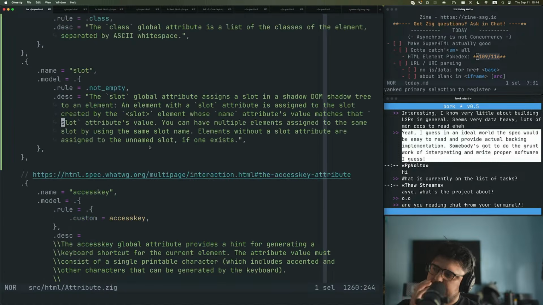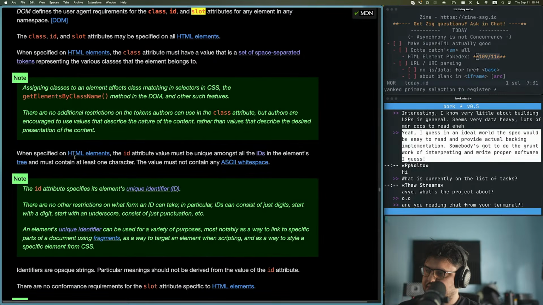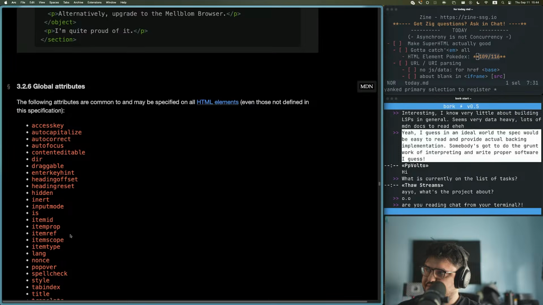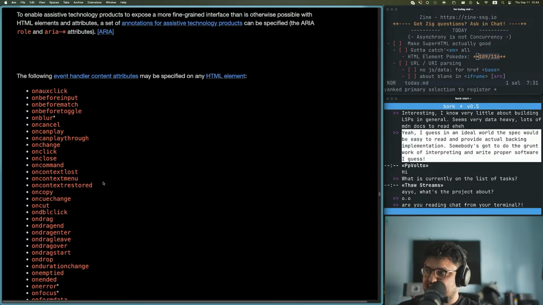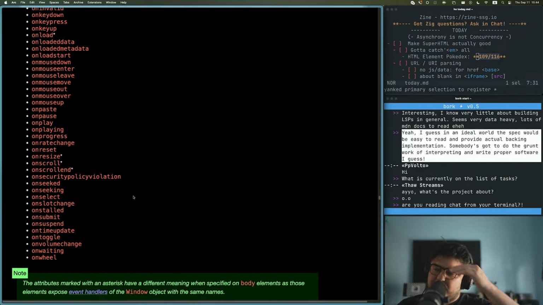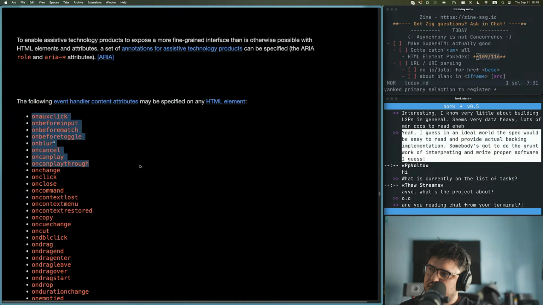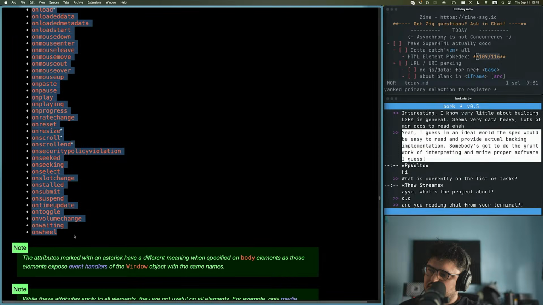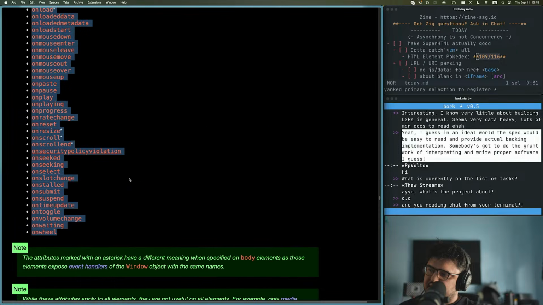Okay, so we have ID, class, and slot. And you would think we're done, but yeah, I wish. Problem is, after these and these, then there's these. But the good news is that I think all of these are the same. They have different names, sure. But I think it's fine.